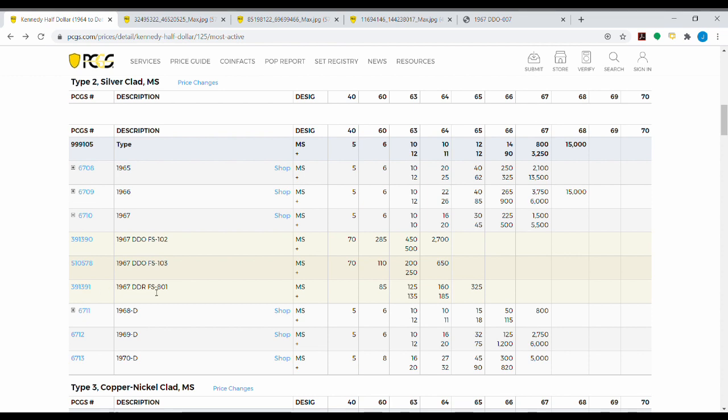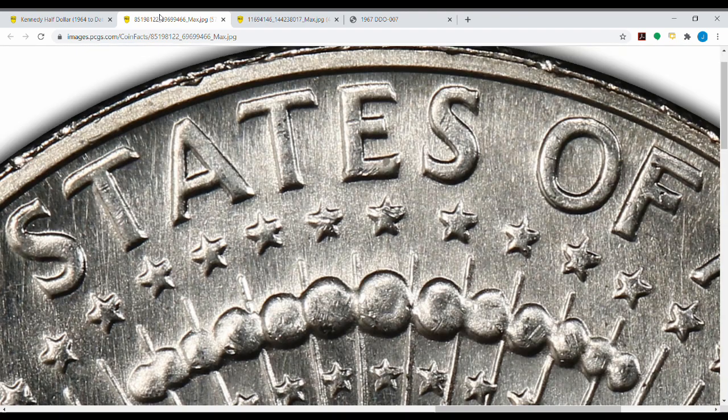Then there is the DDR FS801. Let's get rid of that picture and bring up that. And here we're going to be looking at the stars along here. And you can see the doubling on those all through here.